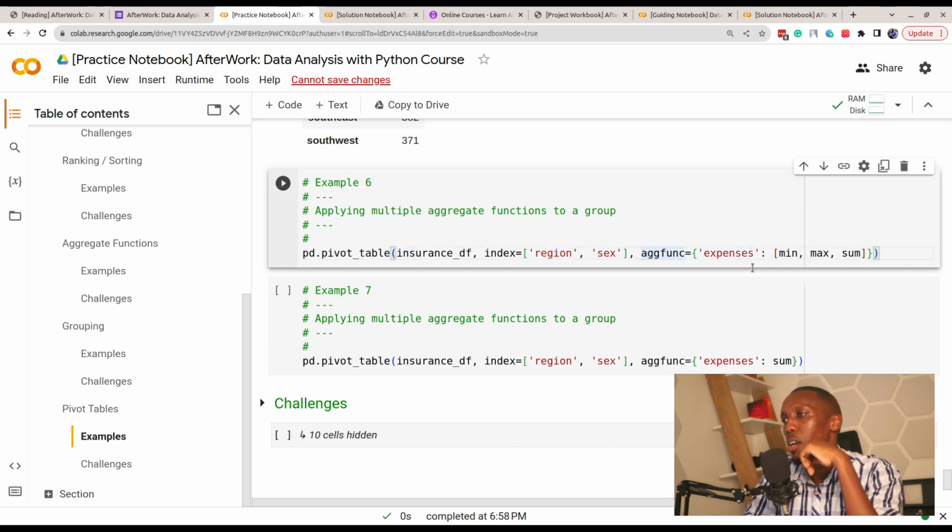That's our summary table. But the function that we want to apply to the expenses column would be mean, max, and sum. So this is how we would define. So key value, the key is expenses, the value is mean, max, sum, as shown.